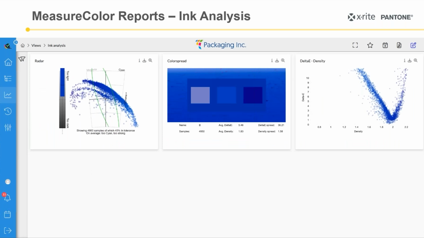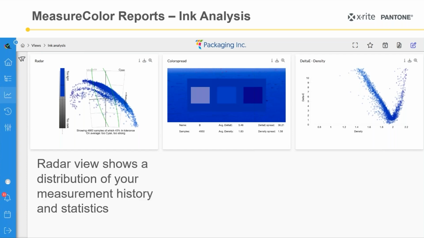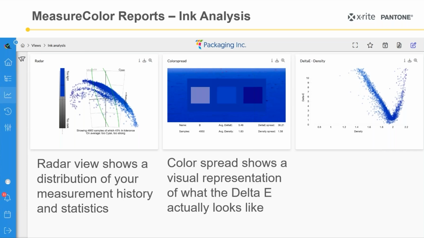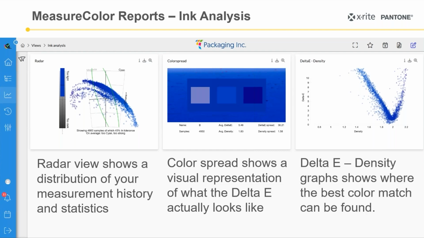Lastly, when you want to understand what's happening a little bit deeper, you can go into the ink analysis view. This first view on the left, called the radar view, shows a distribution of your measurement history and statistics. The color spread in the middle gives you a visual representation of what your delta E actually looks like. It may be one thing to understand if your delta E number is within or outside of your tolerance, but the color spread truly makes it relatable. It lets us see what's happening, observe variation in frequency, and have a much better understanding of what we're shipping to our print buyer.